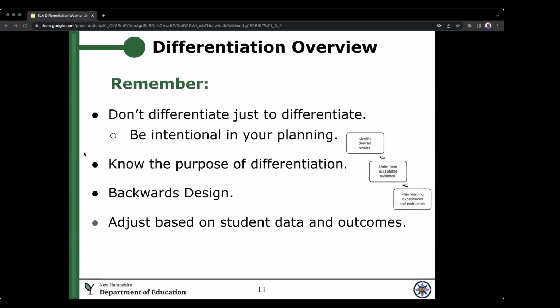One technique is called backwards design, and this is when you identify your end result, then you determine acceptable evidence, and then you plan learning experiences and instruction. So you're going from the back to the front. I know my students need to know this task, so how am I going to get them there? What am I going to do to help support them get there? And then you need to adjust based on the students. And it all comes down to the data. What is the data showing you, and how are you going to help those students with those outcomes?